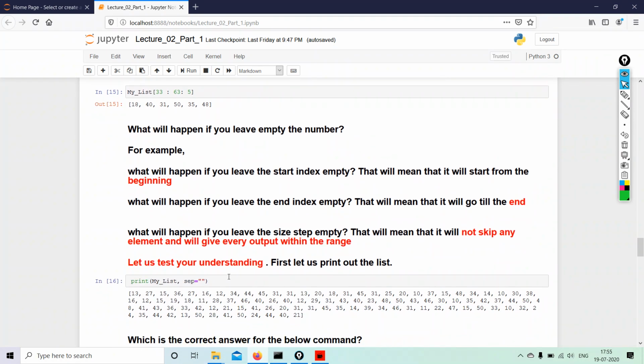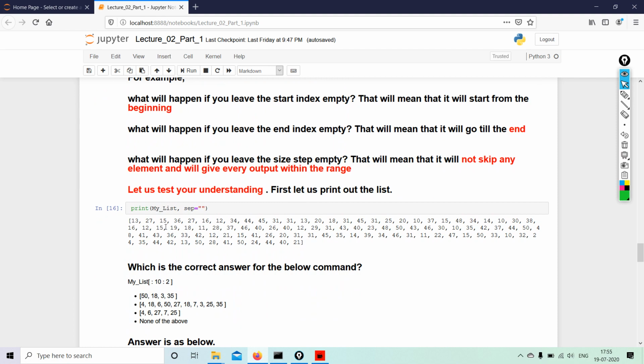So let us test your understanding. First let us print out the list. So what I'm doing here is I'm printing my list which we already created initially, and I am separating it by a comma. So separator equals apostrophe, in between there is no dot. You can give a dot also, you can give anything you want, but as a good practice we just leave the separator empty so that by default it comes with a comma.